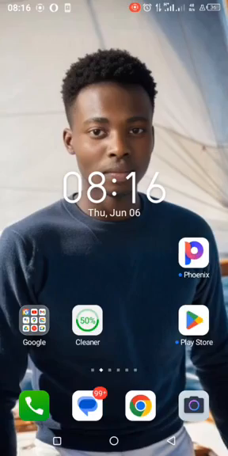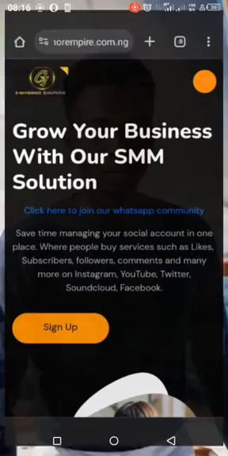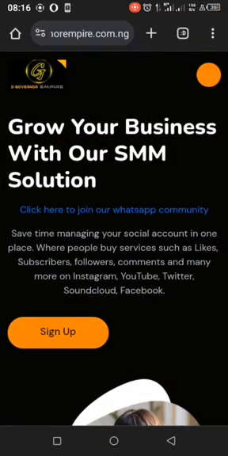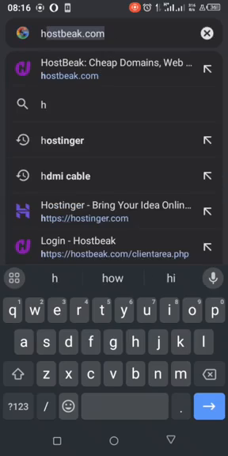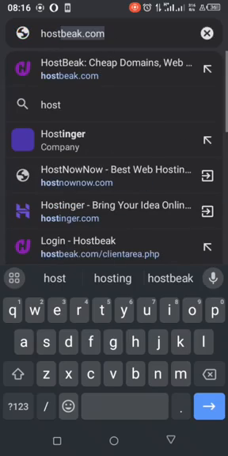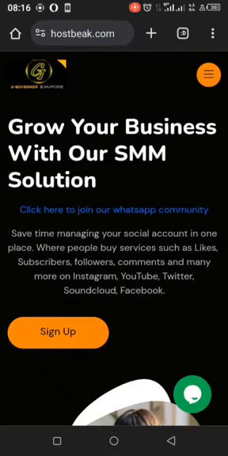So what you just need to do now, go to your Chrome or your phone. Then type the first thing. We have to first of all buy a hosting provider. We'll buy a hosting provider and a domain. You can use any hosting provider or domain, but I love using hostbig.com because I think it's one of the cheapest I've seen so far.